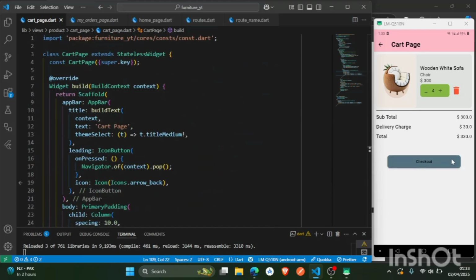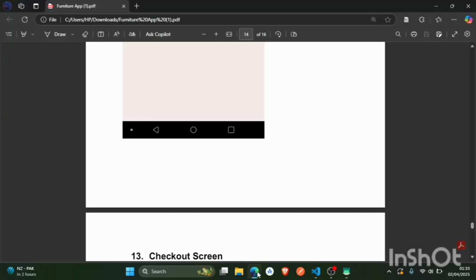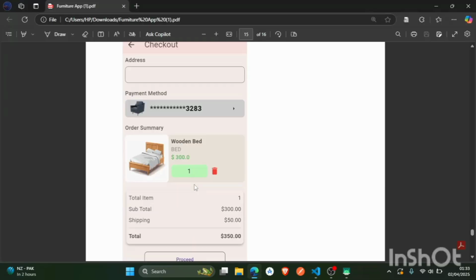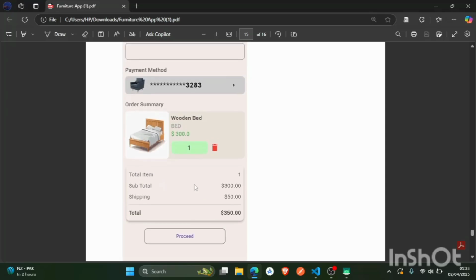Okay, so now after we click on this checkout, we must go to the checkout page. Okay, so the UI for this checkout page is like this. Okay, so we will make the UI for it now.